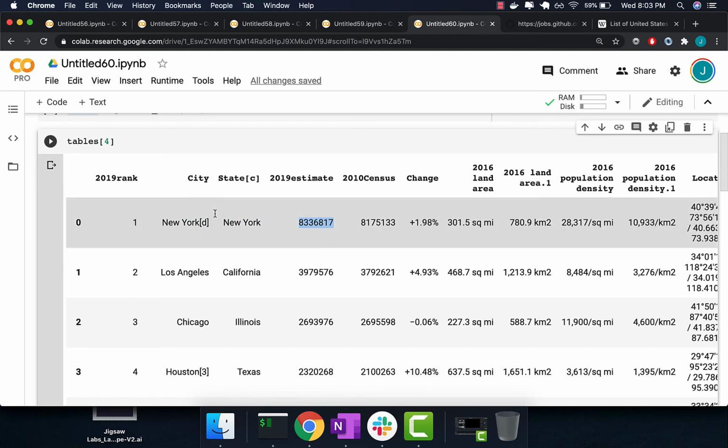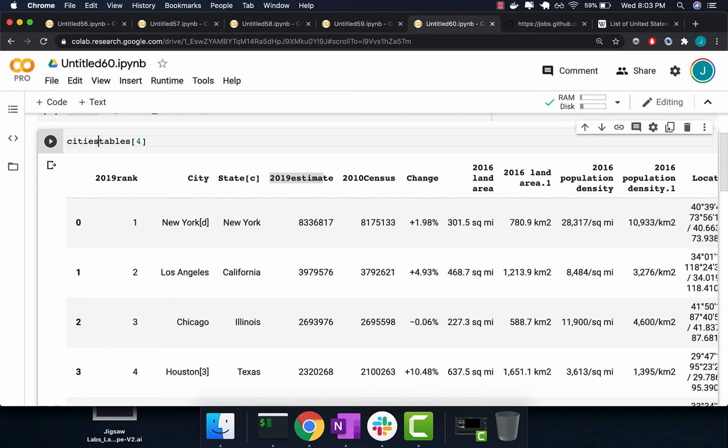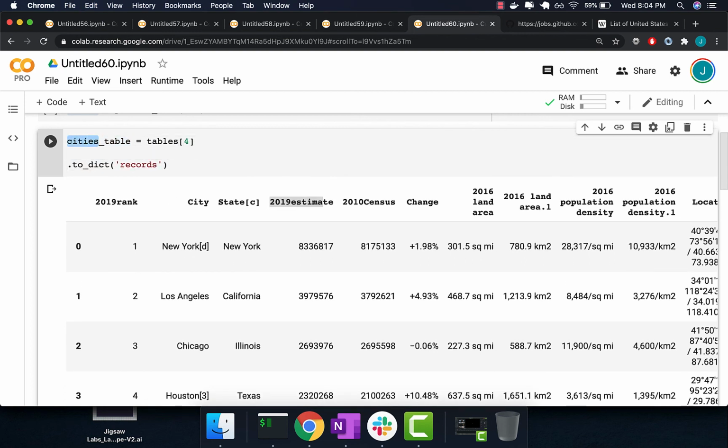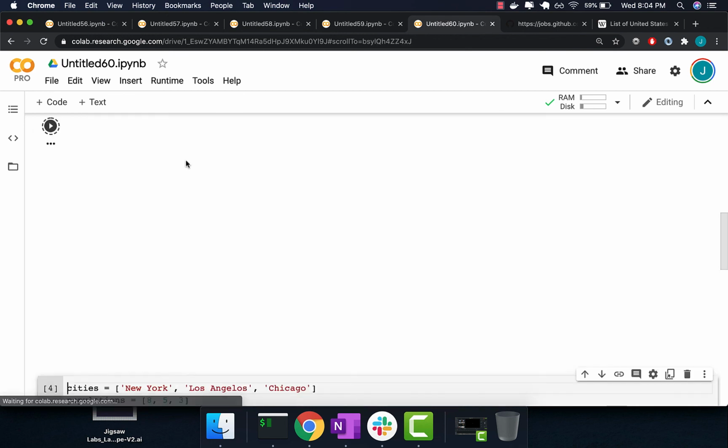Okay, 2019 estimate. Looking at this, here's the name of the city, and then here's the 2019 estimate. I'm going to call this my cities table, and do you remember, this is our pandas data frame. Do you remember how to convert this to a list of dictionaries? It's to_dict records. This is just more you have to memorize. So if this is my data frame, then this is my list of cities. Cities equals my cities table dot to_dict records.